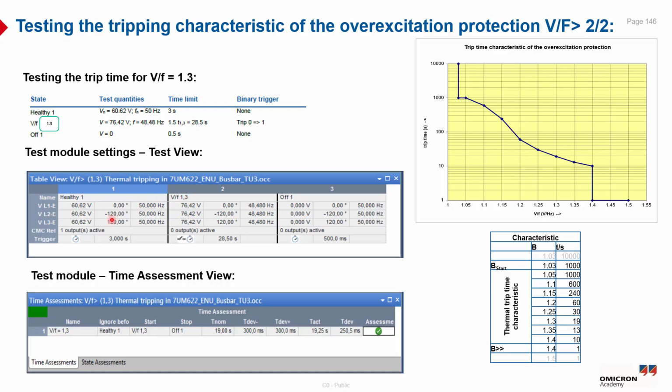So state number 1 again is healthy for 3 seconds. State number 2 is V over F of 1.3 per unit value, and also 1.5 times the expected trip time. And you can see here that the expected trip time at 1.3 is equal to 19 seconds. So 1.5 multiplied by 19 will be about 28.5 seconds. So you can get the trip time at V over F equal to 1.3.